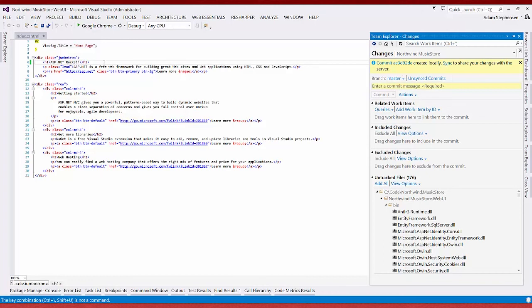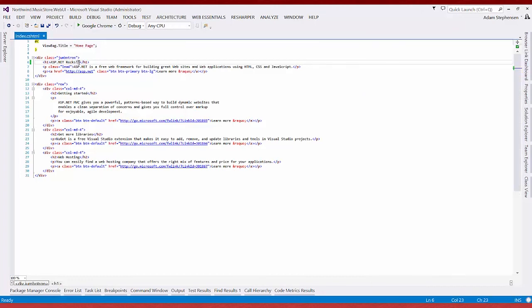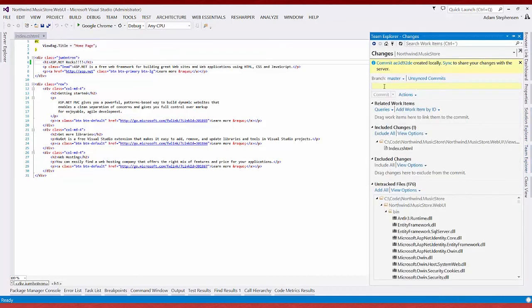What I can also do, just to show you one more thing, if I made another change, I'll just add a few more exclamation marks. So I haven't synced yet. I've made one local commit. Now I'm going to go back into Team Explorer. What I could do now is, if I was ready to commit, I could go update the title again, and rather than just choosing commit, I could hit commit and then sync, or I could hit commit and then go to the unsynced commit tab and choose sync or push, but I can also just go in here and say commit and sync.